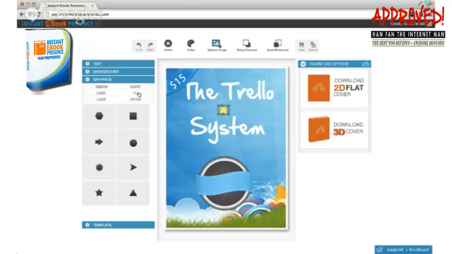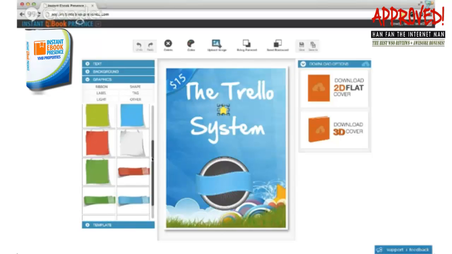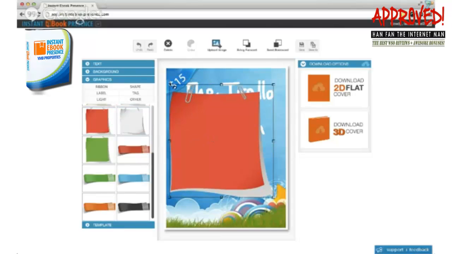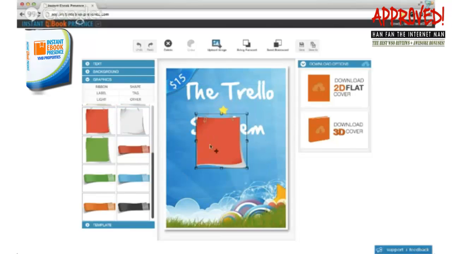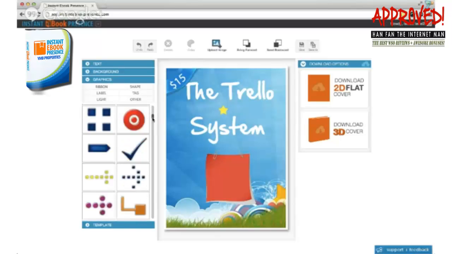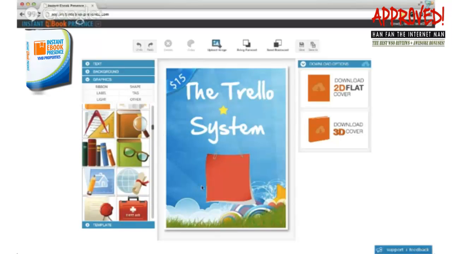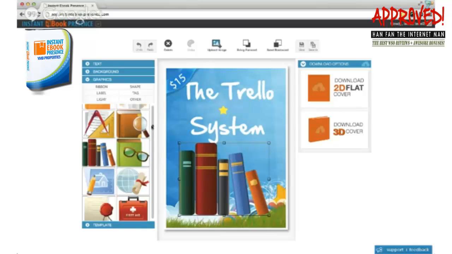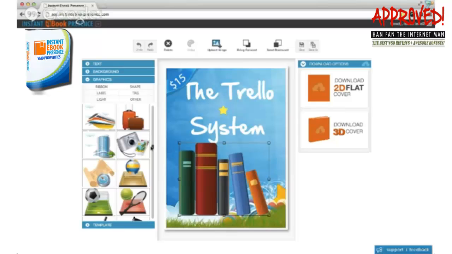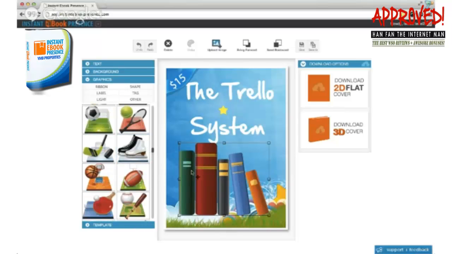What else did I show you? There's tags, which are pretty cool as well. So if you want to add a kind of note effect, pretty cool as well. So these are all kind of graphics that you could possibly need for anything, right? So we got books. If you're working with businesses, we have a few businesses there.